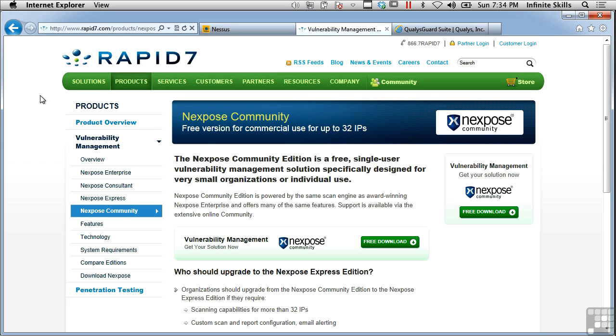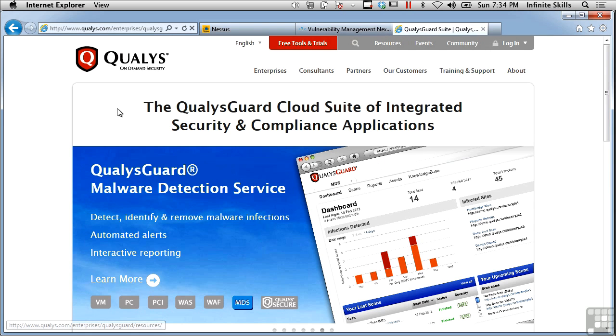Again, you can use this for commercial use up to 32 IP addresses, where Nessus offers you a free feed, but you can't use it for commercial purposes. So there are some slight differences there. One of the popular commercial offerings is QualysGuard from the company Qualys. They do a lot of different things in terms of vulnerabilities and checking for malware, and it's a pretty comprehensive suite that they've got available.